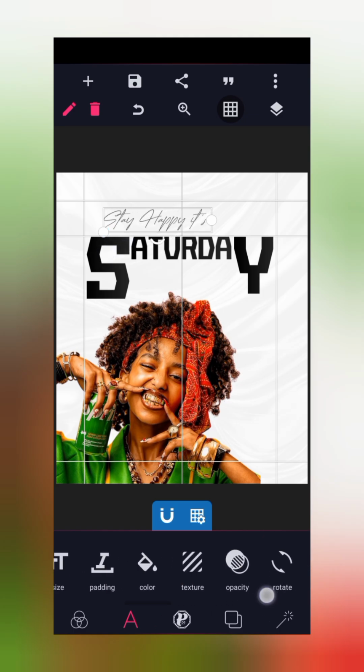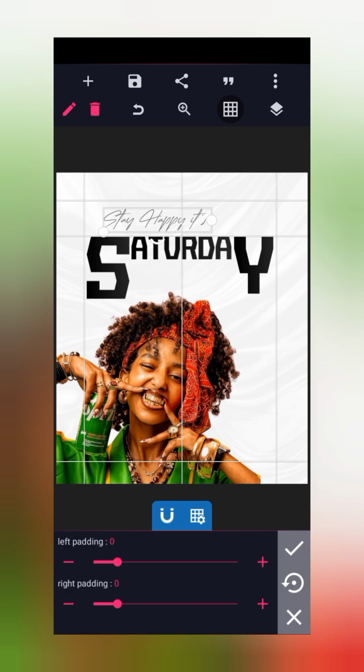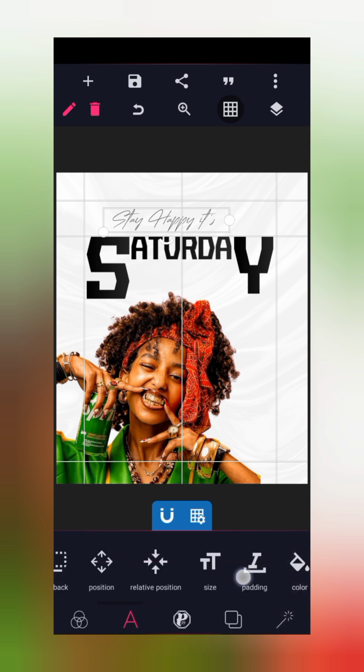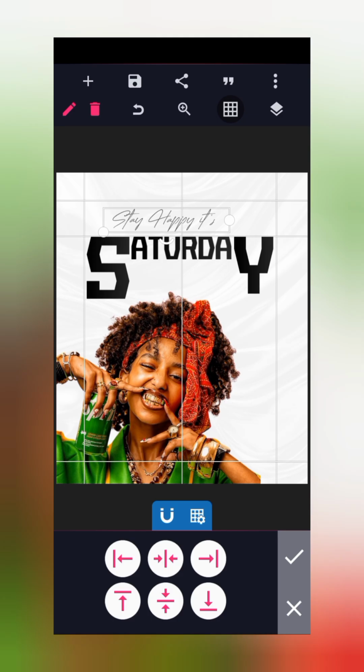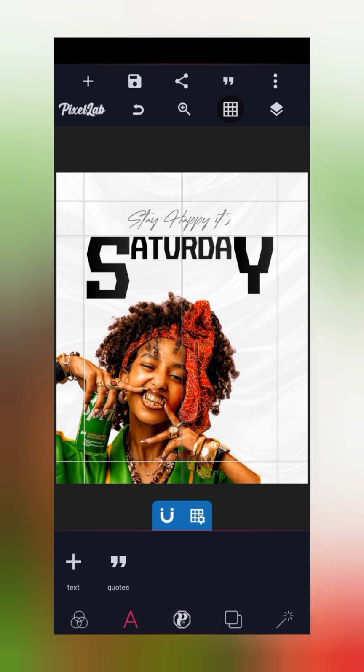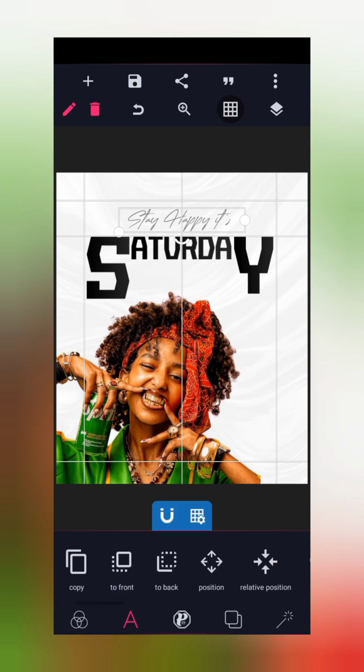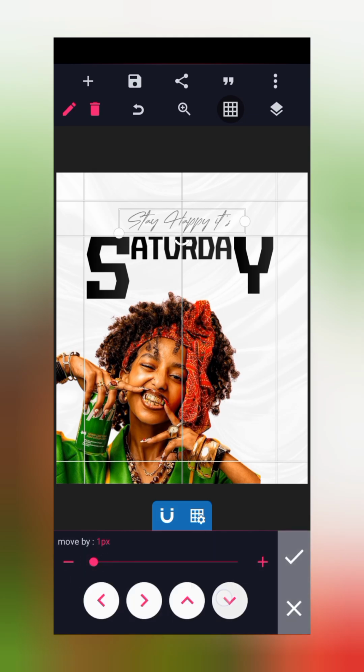Now I give it padding because one side of it is cutting out. Let it be equal, so let's give it 10, so that when I click on this relative position and put it at the center, it will be at the center. So this is what I want here. I feel this one is even looking more catchy than the first one I did. That's just it. Keep creating and you get something much better every time you create again.